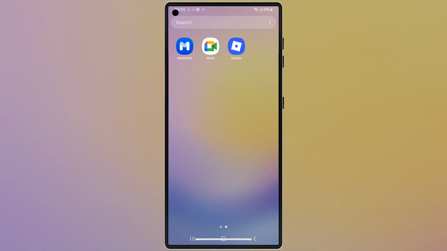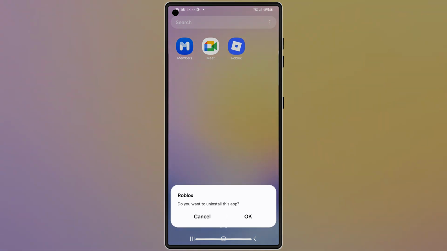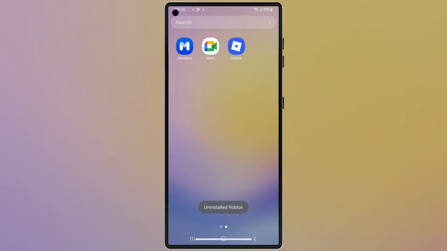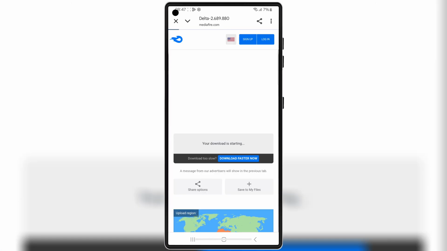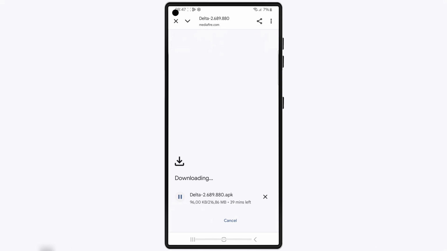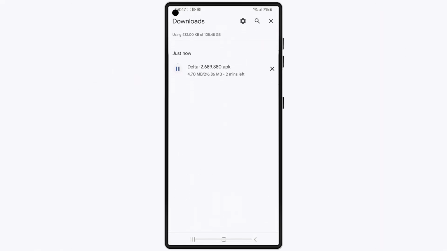Before installing, make sure to delete Roblox if you already have it installed on your device, otherwise the installation might not work properly. Now open any browser, and then open this download link. I will put the link in the description, then simply hit on the link to download latest updated version 2.689 APK file of Delta Executor for Roblox in your Android device.